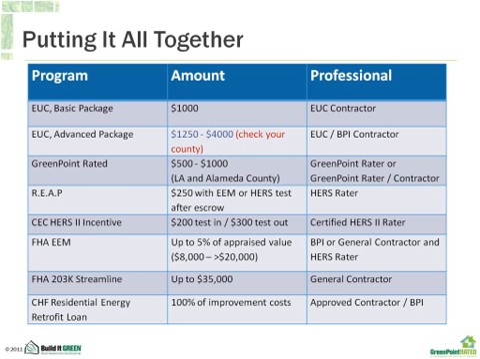The energy efficient mortgage. So that does require a third-party person, the HERS rater, and eventually it's going to be required to be a HERS 2 rater. Right now it's a HERS rater to come out and do that test. They have to be approved for the FHA EEM. They've gone through an approval process and through some training. So you have to have a third party that does the test, and then you have to have a general contractor or a BPI contractor do the work.